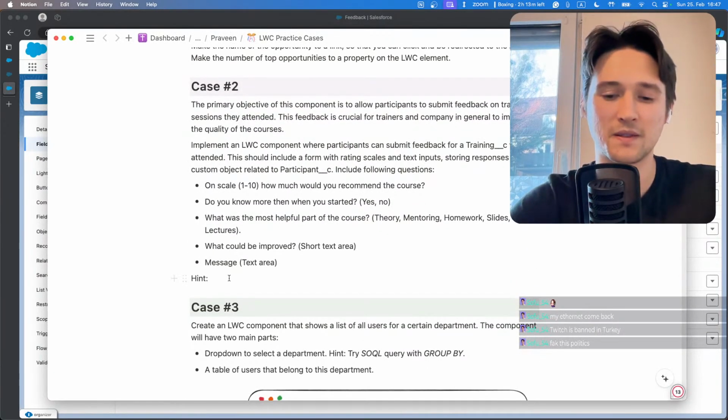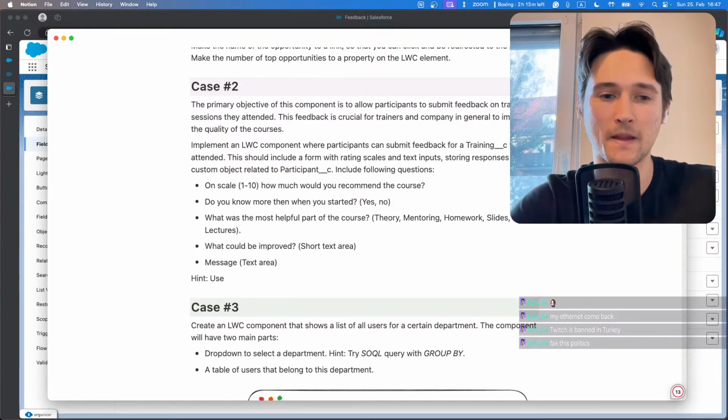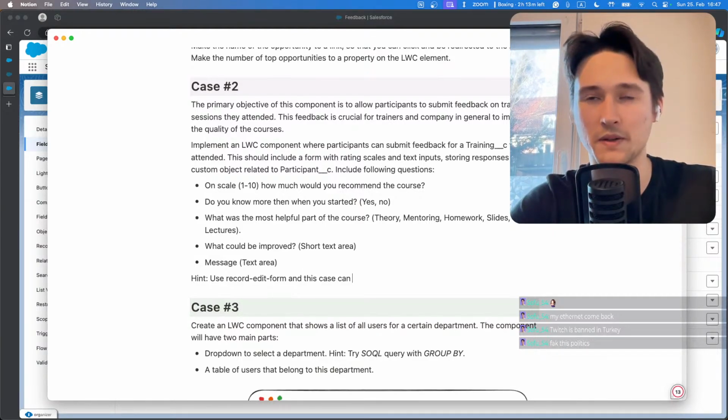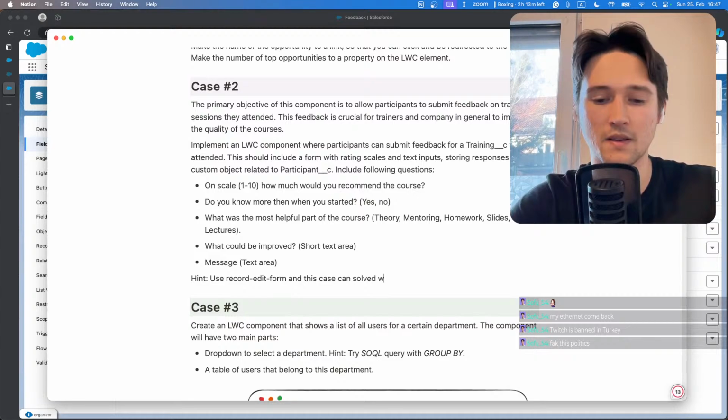So hint: use record edit form, and this case can be solved without Apex.